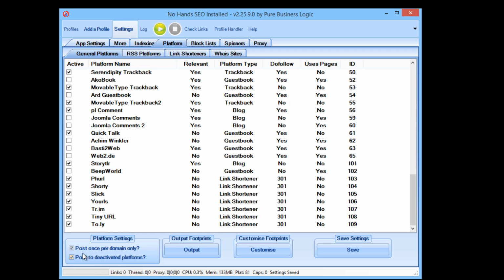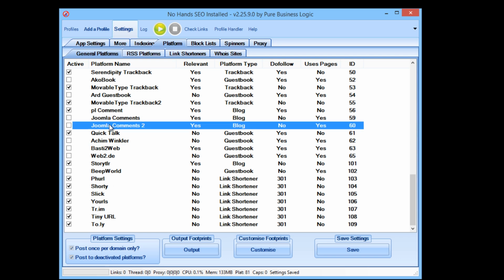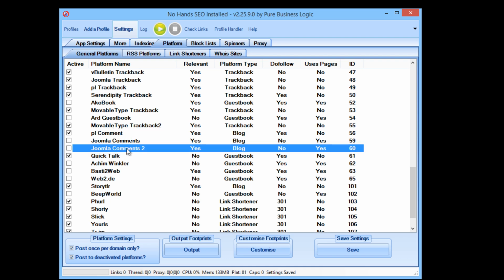Okay, now down here we have whether to post once per domain only or post to deactivated platforms. Now, even though I prefer not to specifically search out guest books that use pages, I've got no problems with posting a link to them if the opportunity arises. So I will leave the post to deactivated platforms enabled, because then when a page for, say, Joomla comments comes up, it will still attempt to post a link to that site, even though the platform is disabled. It just won't search for targets on that platform specifically.